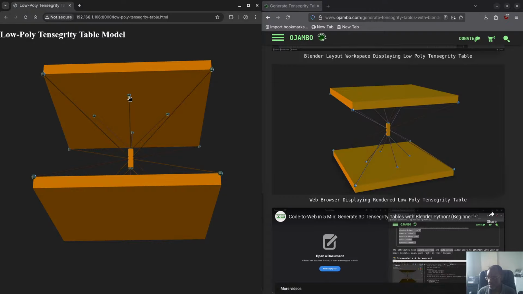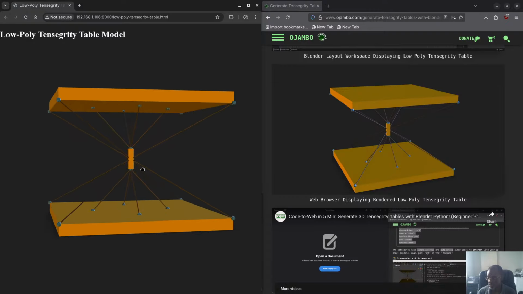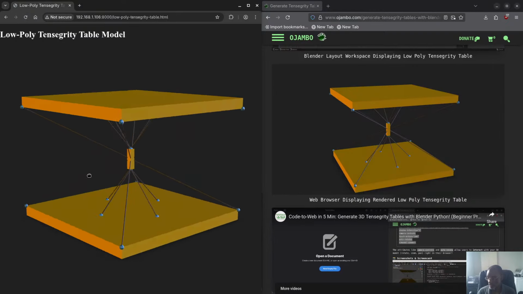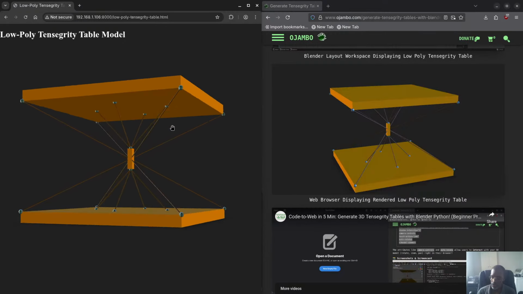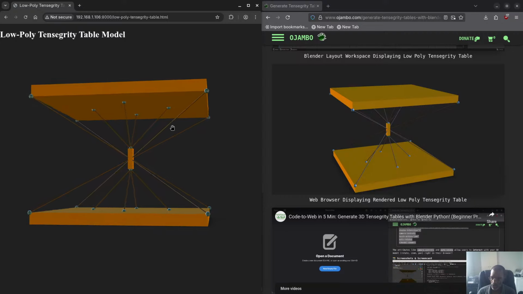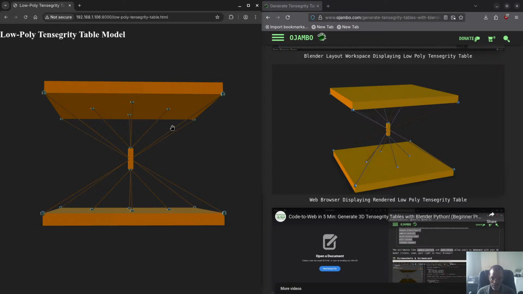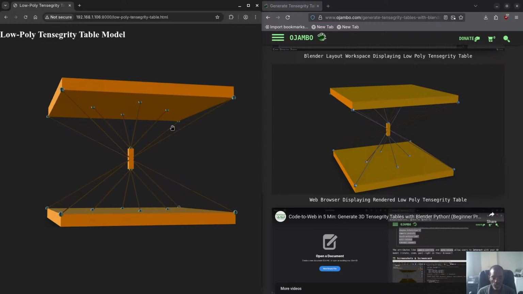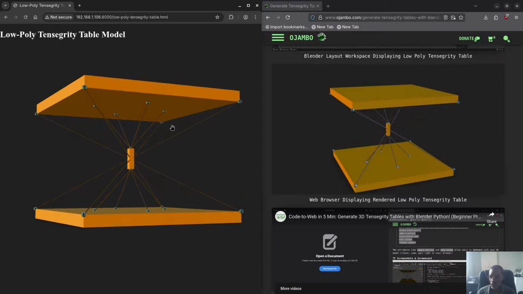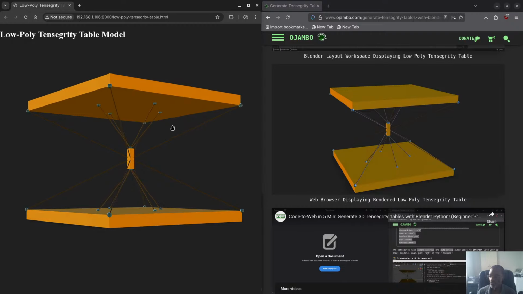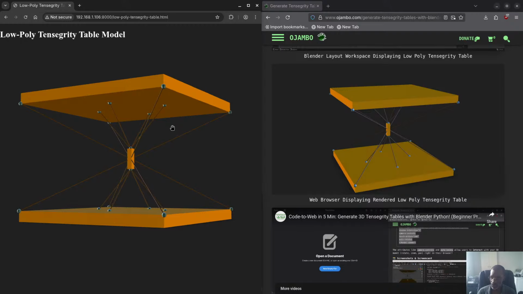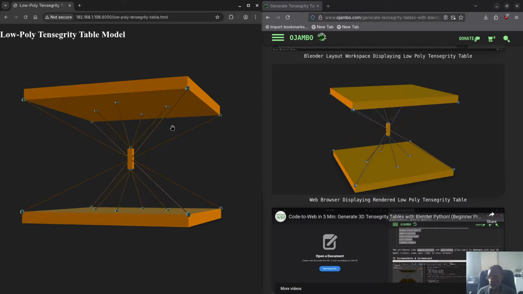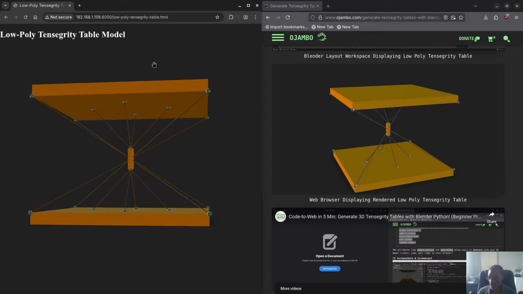If you notice here, there are these struts in lots of places, as well as the joins. The reason I use the HDR image is because it just gives it better color. This would have been just yellow, so it would look very plain. But because I'm using an HDR image, it looks more realistic. The lighting also looks more realistic.